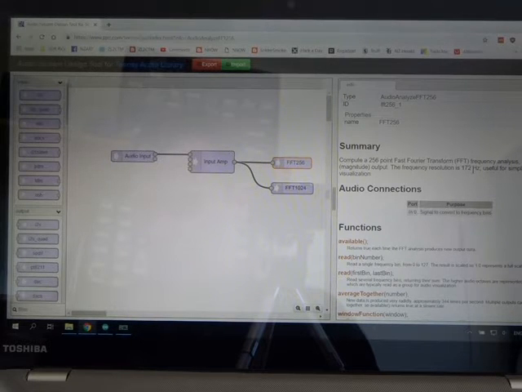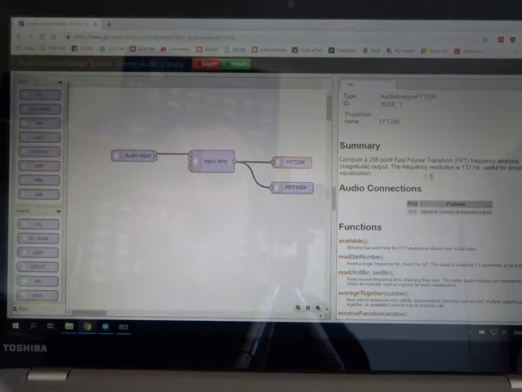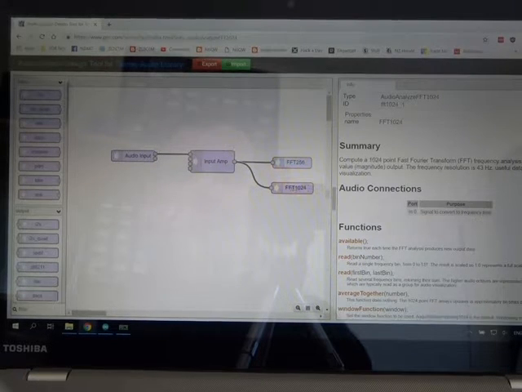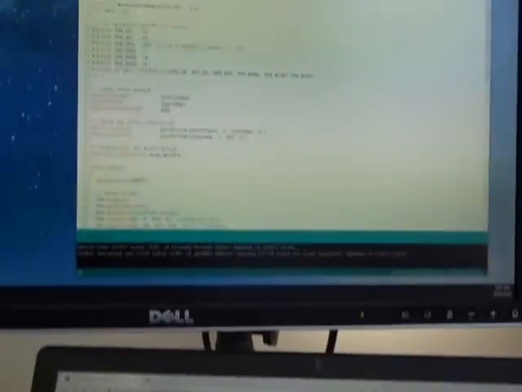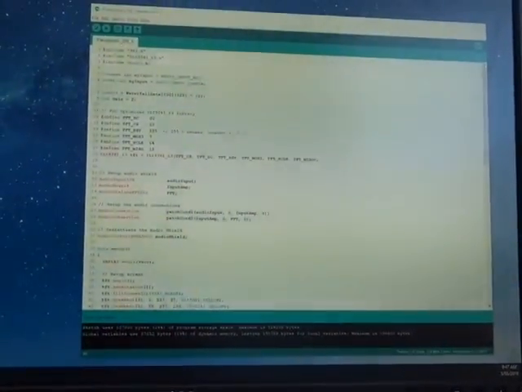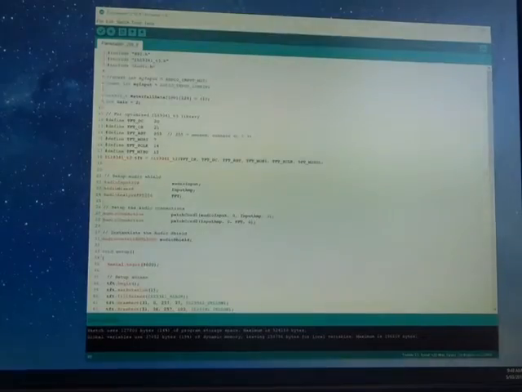Right, what's that, 128? Okay, and then the 1024 is a resolution of 43 Hertz. So that's the configuration of what I'm going to play around with, and that's what I've now put into the actual program itself.